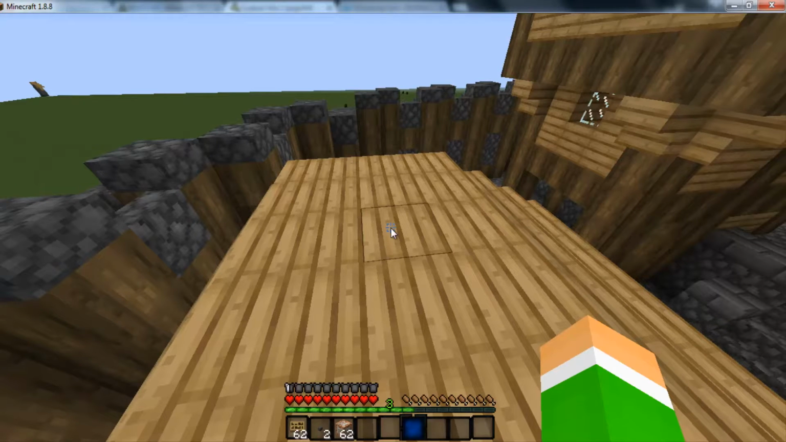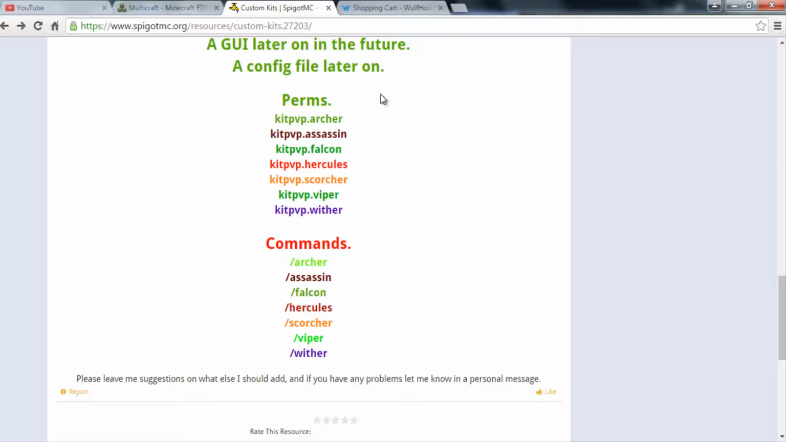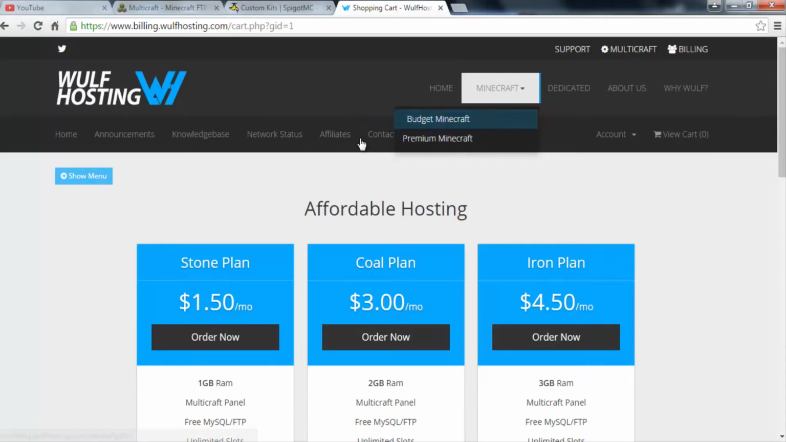But I'm going to be using Wolf Hosting, if you want to buy an actual Minecraft server with the FTP and the console and all that. I'm using 1 gigabyte, which is only $1.50 a month, and it is simple.